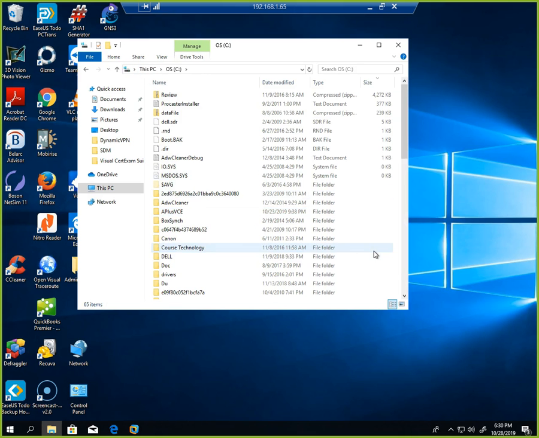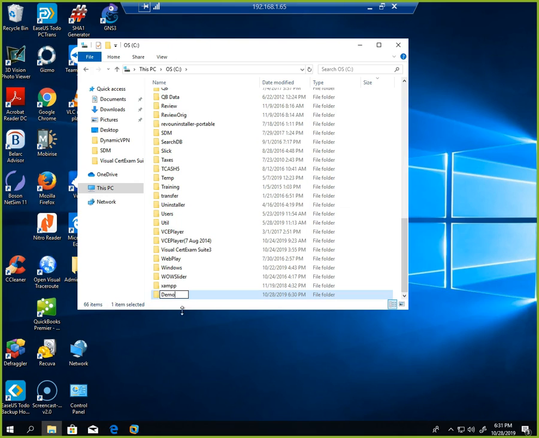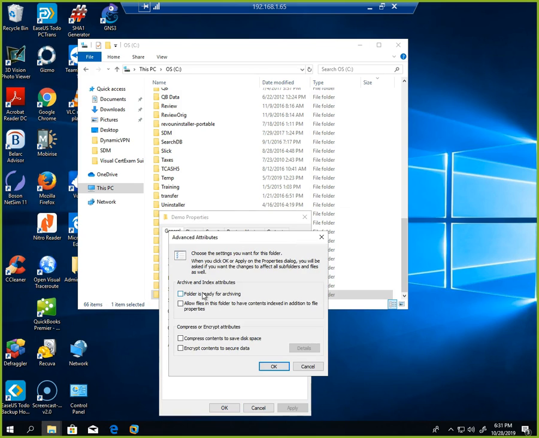So if I go in here and create a new folder, I can encrypt the whole folder in the advanced settings by simply saying encrypt the contents to secure the data. Anything that's in the folder is going to be encrypted, and anything copied into the folder will be encrypted. One of the things that happens in Windows, if you copy and paste, it will inherit the attributes of the folder.